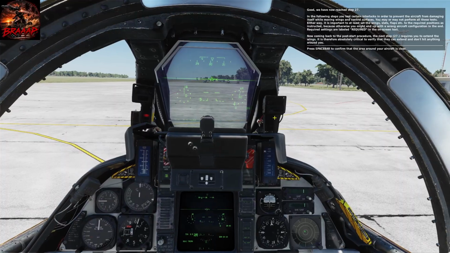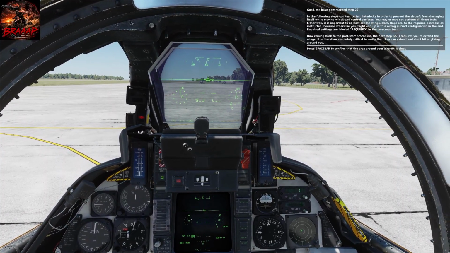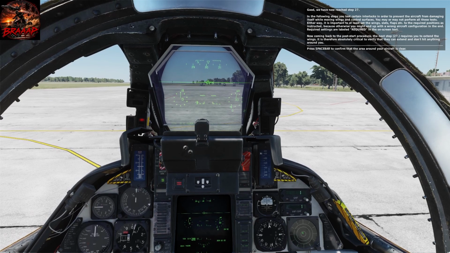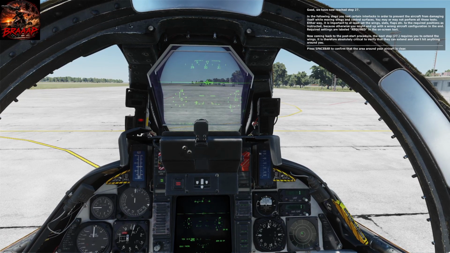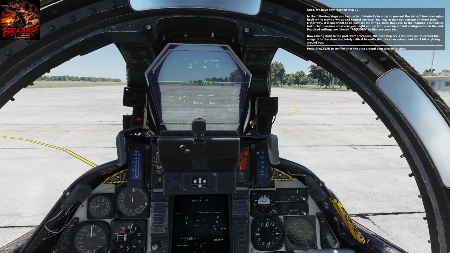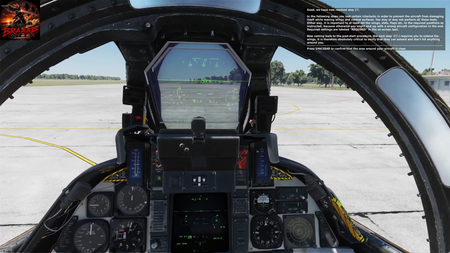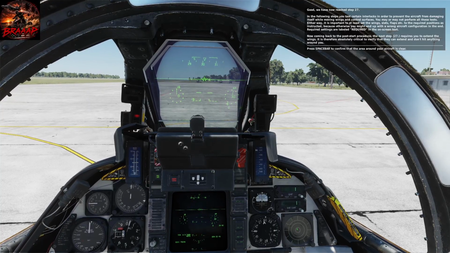In the following steps, you test certain interlocks in order to prevent the aircraft from damaging itself while moving wings and control surfaces. You may or may not perform all these tests. Either way, it's important to at least set the wings, slats, flaps, etc. to the required position as instructed, because otherwise you might end up with the wrong aircraft configuration in the end. Required settings are labeled required in the on-screen text.